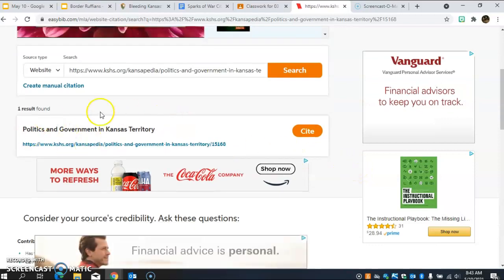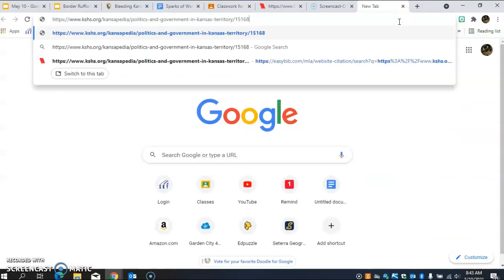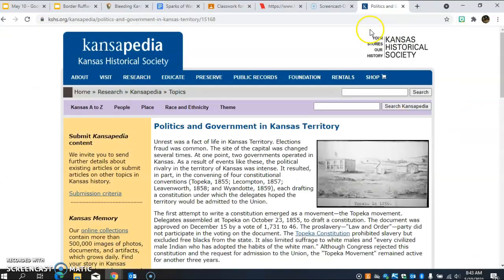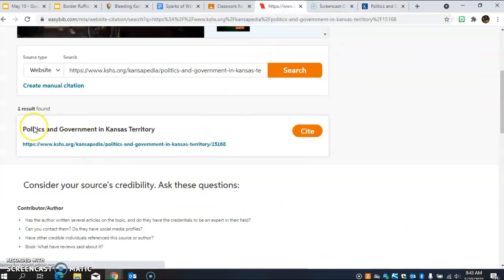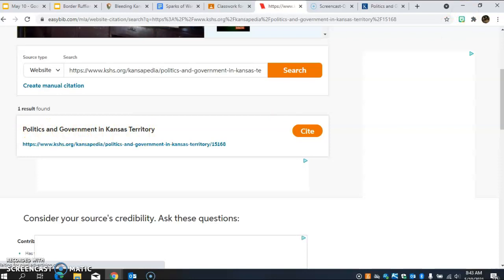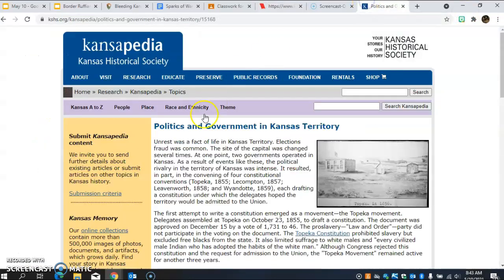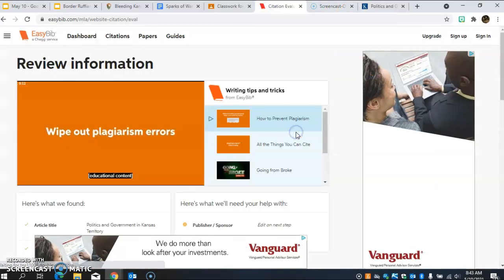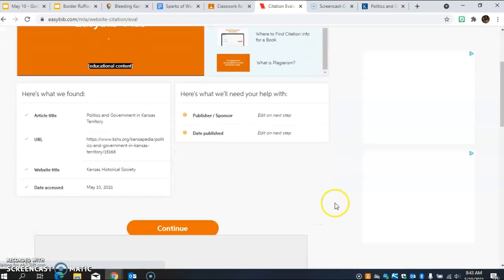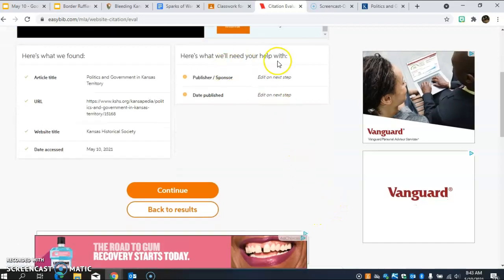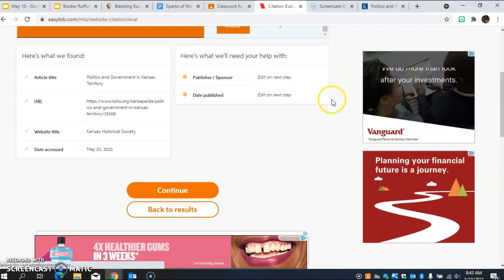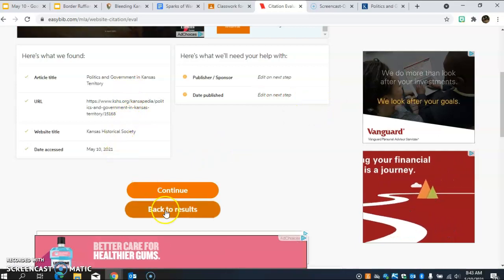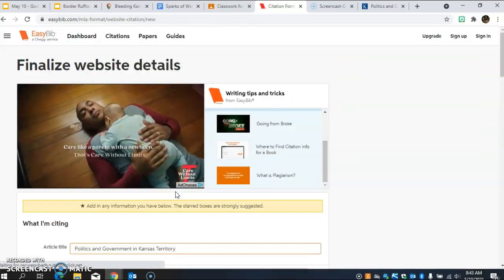So it pulls up the website. I'll pull it up over here so you guys can see what that looks like. Okay, so Kansaspedia, Kansas Historical Society. Politics and government in Kansas Territory. So you know that that should be the right one. We'll click Select Site. Alright, so it says it's needing help with the publisher, sponsor, and the date published. This is what it found. We're going to click Continue.